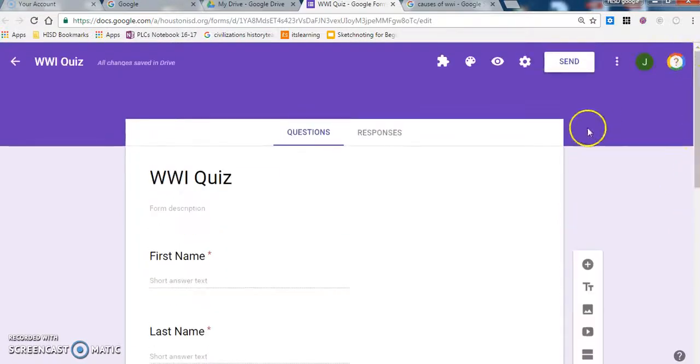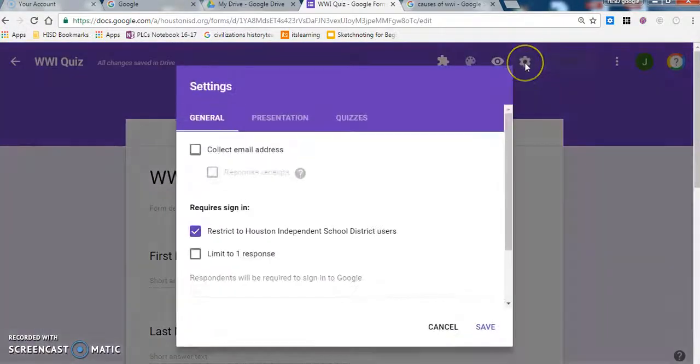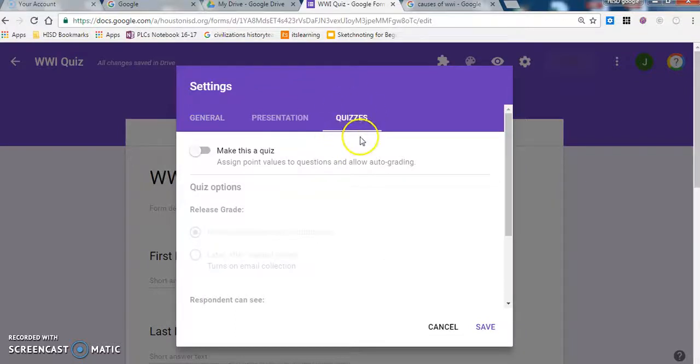To make it a quiz, you go up here to your little gear box. The other thing that you need to remember if you're signed in with your HISD Gmail, you need to unclick this box. Otherwise, it will require them to take it using HISD Gmail, and that's really not necessary. To make it a quiz, you go over to where it has quizzes right here, and you click on this little box. Then it gives you some options.